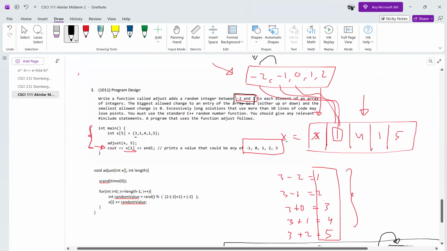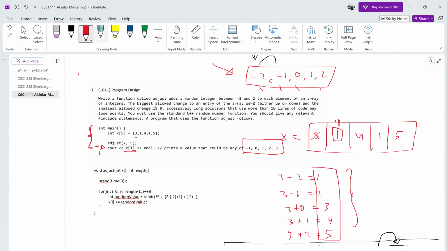Oh, okay, this line. The biggest allowed change. Basically this is saying, in general, if you took some kind of math course that teaches absolute value, it's saying the biggest allowed change. So when we add this kind of stuff, what's going to happen? -2 will decrease the value by 2, -1 will decrease the value by 1, 0 will keep it the same, 1 will increase the value by 1, 2 will increase the value by 2. So basically we're changing by either 2 or 1 or 0.